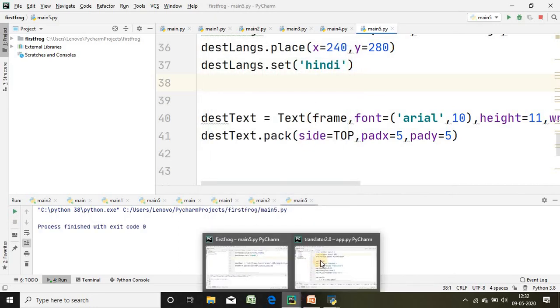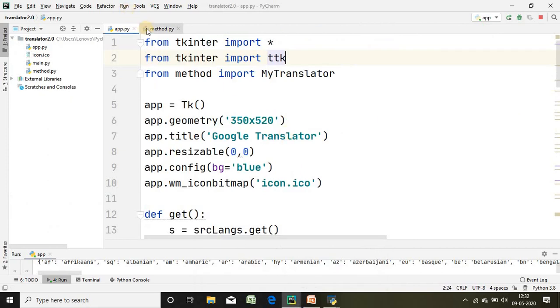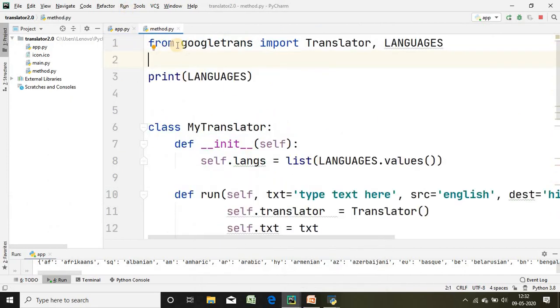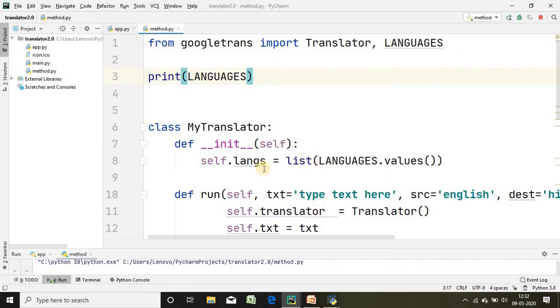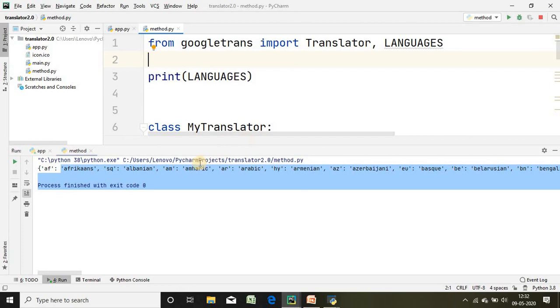Now comes the method part where the actual translation takes place. We have included the googletrans module and we have imported Translator and LANGUAGES from the googletrans module. Firstly, when we run it, it prints the list of all the languages available in the googletrans module. So these are the list of all the languages available with googletrans.